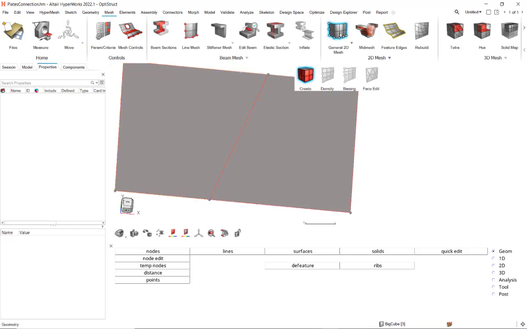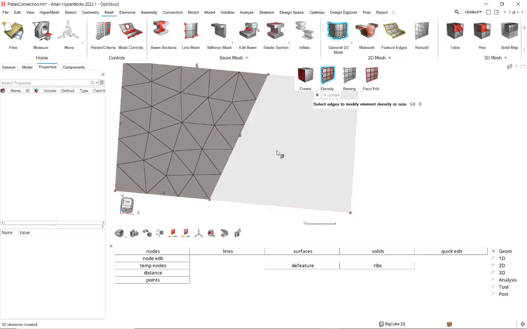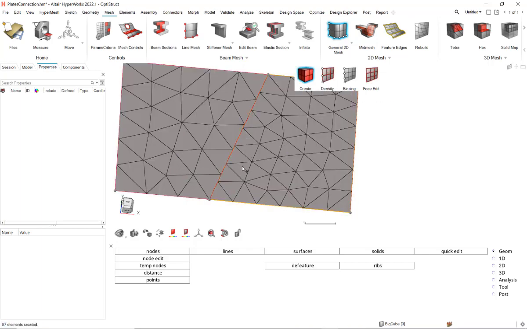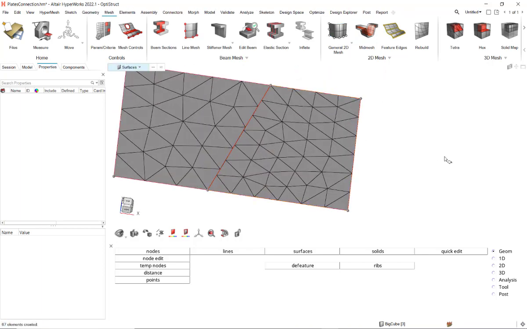So if I go to General 2D Mesh and I mesh this side with a size of 1 and this side with a size of 0.8, we'll see that the nodes in between are not effectively connected. So there's a couple different ways that we can make sure that the nodes are connected.